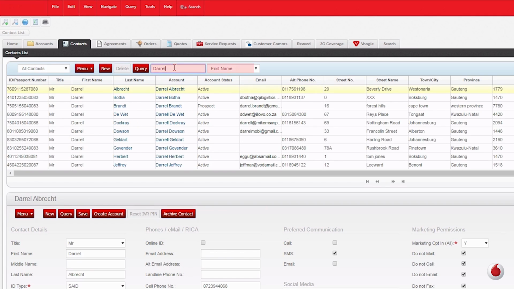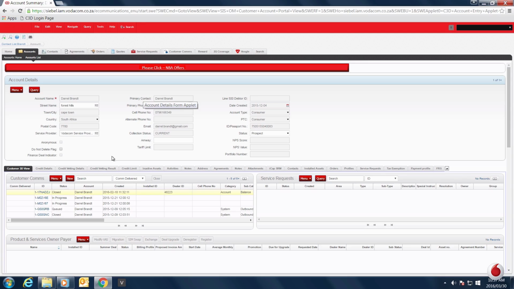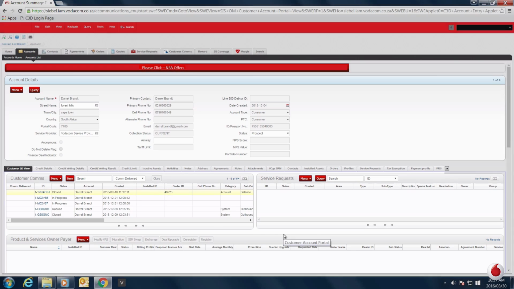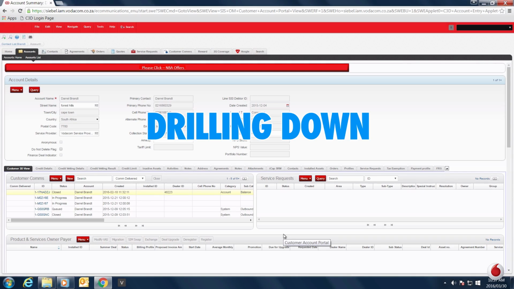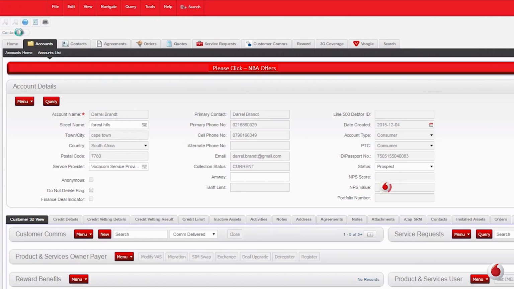Searching by general information like a name will bring up a list of contact records who share this name. Alternatively, choosing to search by specific information like an ID number will bring up a single contact record. Once you've found the correct contact record, clicking on the hyperlinked name in the account column will take you to the Customer 3D view of this individual, which will have all of their information on the same page. Clicking the hyperlink is called drilling down. Drilling down will create an additional arrow in the Task tab. Navigate back to where you were by clicking on the previous arrow in the Task tab.